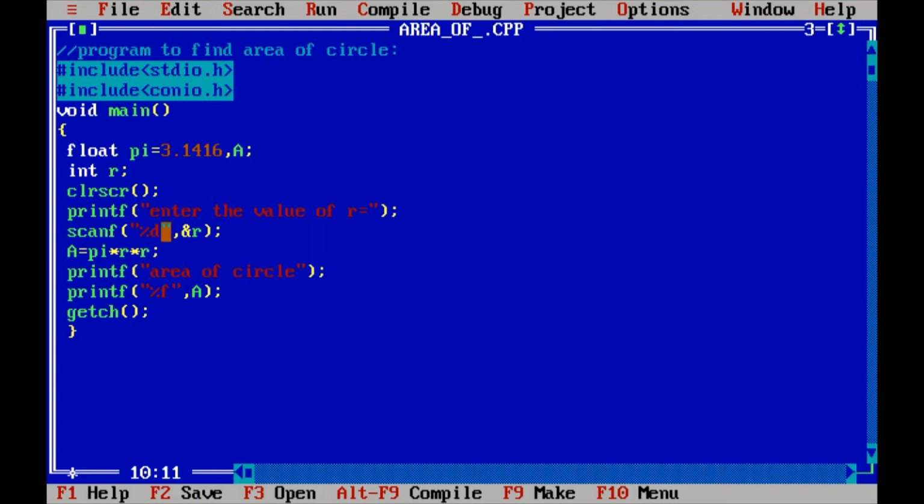Means first of all, the computer takes the value of r, whatever you give in the output section, then it will multiply by the value of pi, which I have already given here as a constant, and then again by r, so that the formula becomes pi r squared, and then assigns that value to the variable capital A. So now the value of capital A is equal to pi r squared, which is the area of a circle. So I have written here printf area of circle.